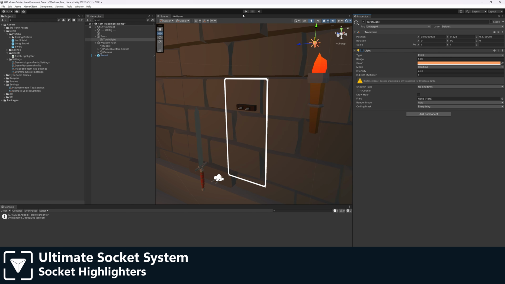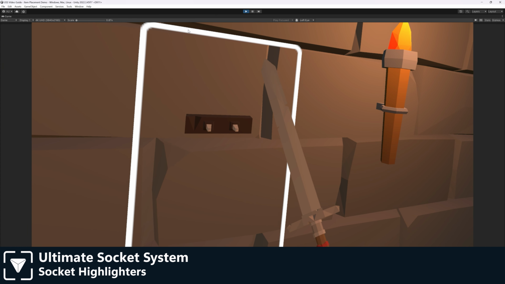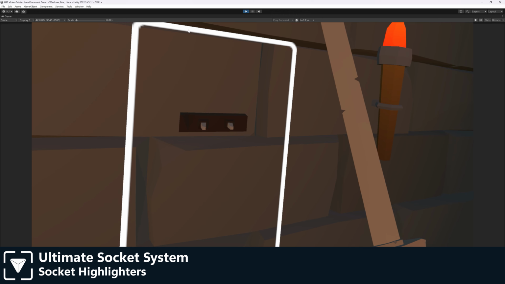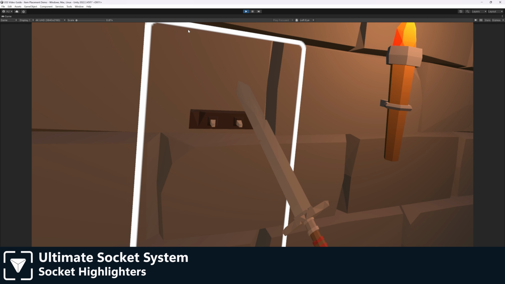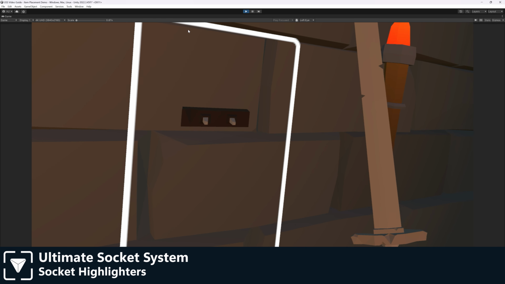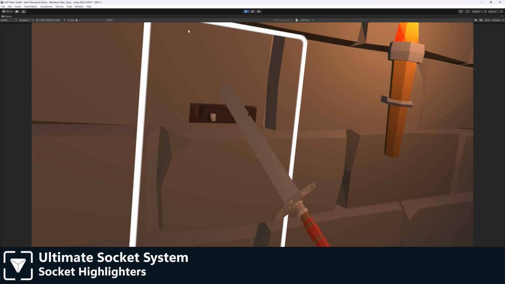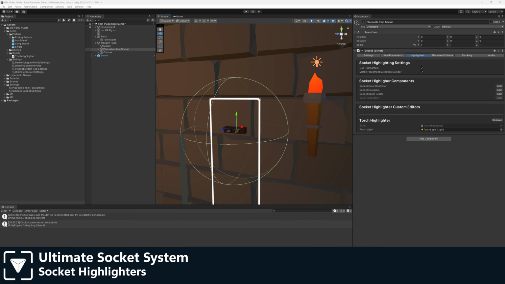Now it's time to test this works. Okay, great, this is working perfectly. Now, I'll show you how you could upgrade this highlighter to change the color of the light based on if the item is actually placeable or not. Remember, just because an item is within placeable range doesn't mean that the item is allowed to be placed. Because of this, we can change the color of the lights to reflect the placeable state. Let's go back to the code and make those changes.